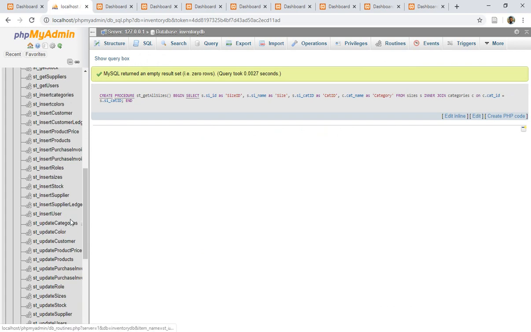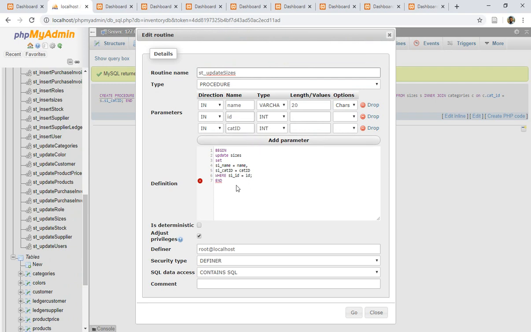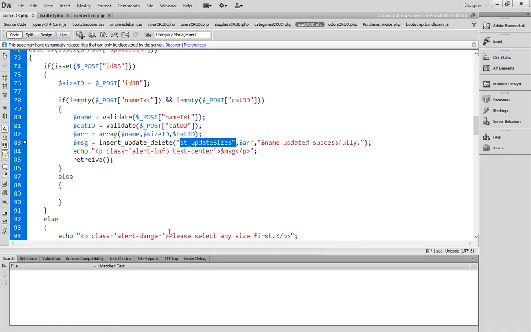Update sizes here. Okay, so we have these three things. We are going to update the size, the category ID, and we are going to update this with respect to the size ID. So the procedure seems fine. So let's go and see what the problem is here then.